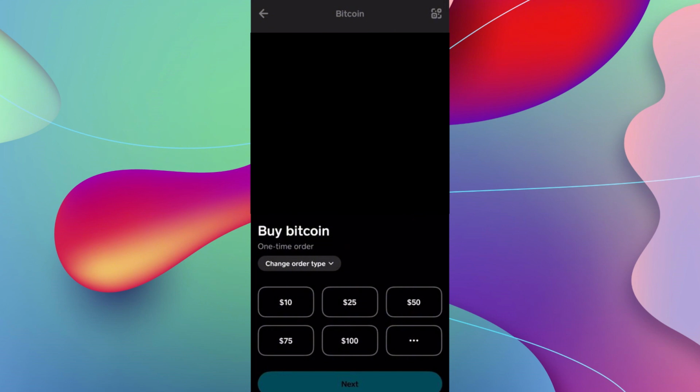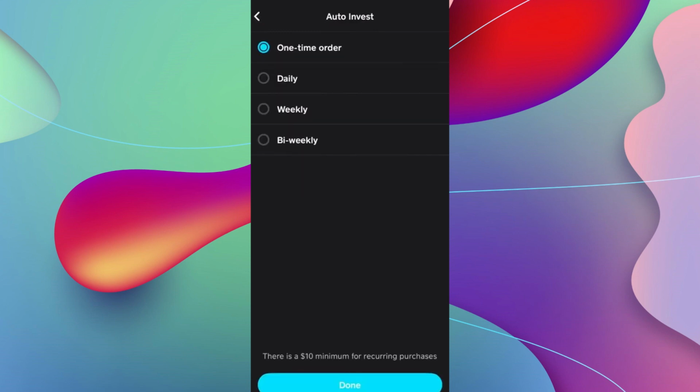Another way with which you can buy Bitcoin is by doing an auto investment feature. So just click on the change order type option. Now over here just click on auto invest. Now here it will automatically buy Bitcoin depending on if you choose it daily, weekly, bi-weekly. But for auto investing you do need at least $10 for recurring purchases. And then just click on done on the bottom.